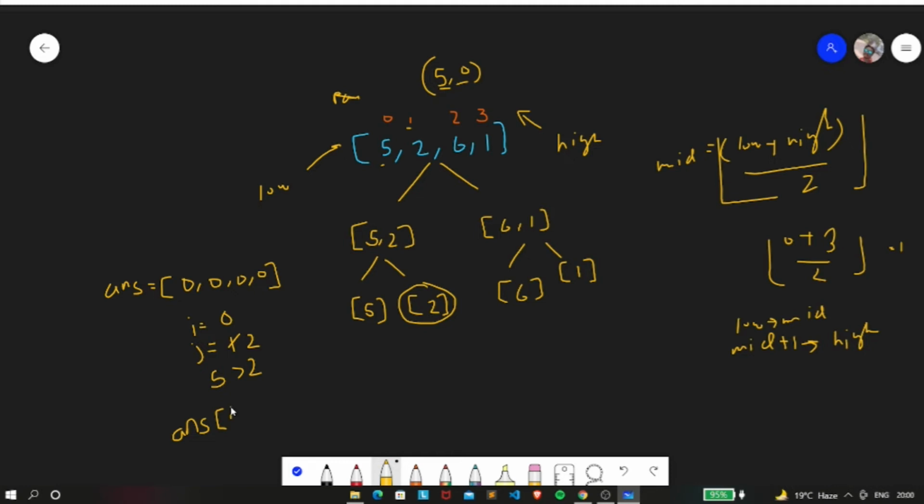answer of i. Now what is this i? It will not be i, it will be ind, the index of this element, that is the original index, that is 0. So answer of ind plus equals j minus mid minus 1. Now this is the formula we are going to use.